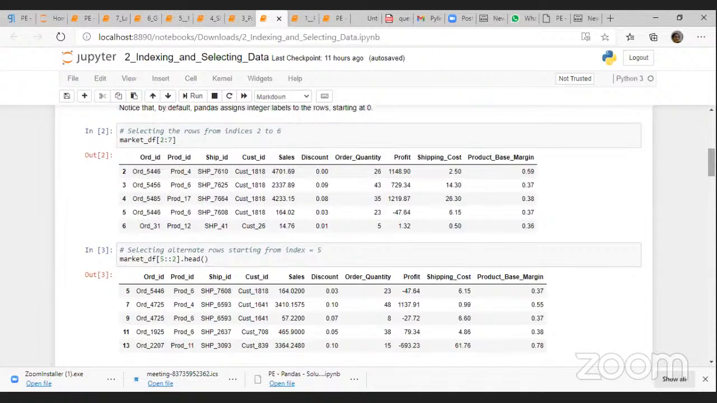Ankita, some students ask me, is it possible to explain a little bit slower? Oh, sorry.